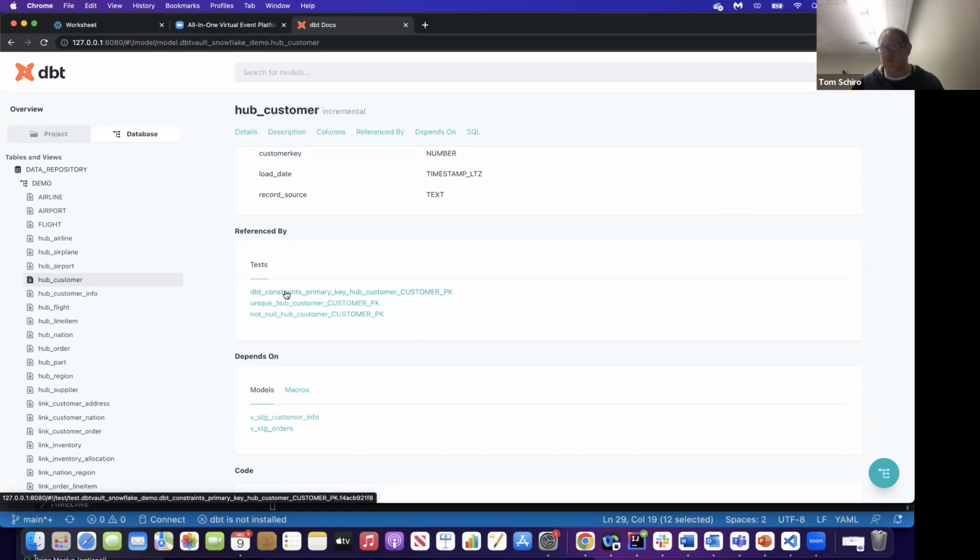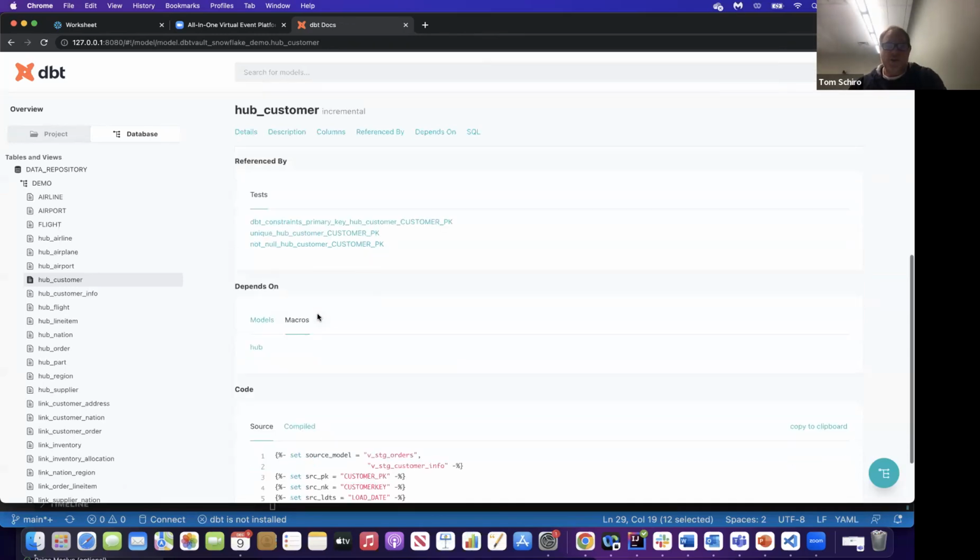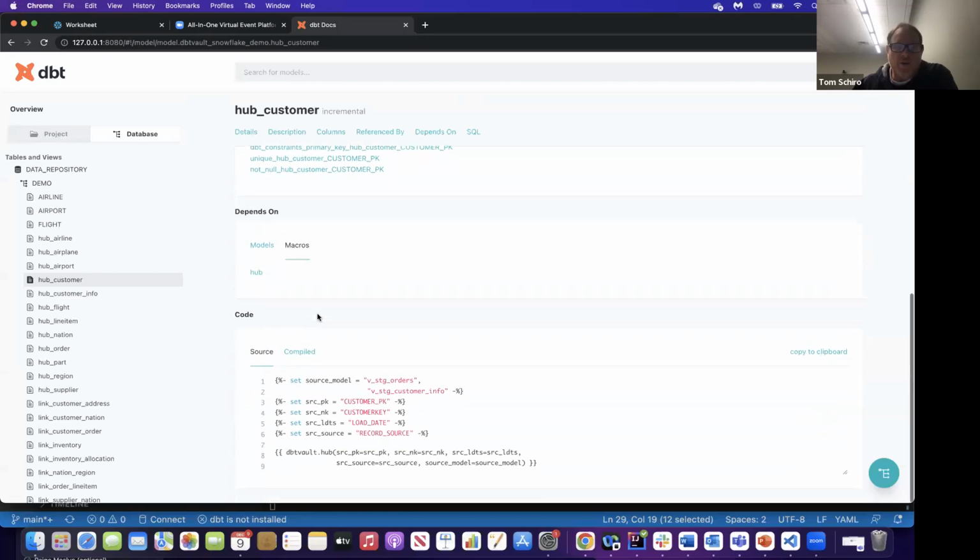You just have to name them and configure what you want to be tested. And you can see the dependencies based on models. You can also see the dependencies based on macros. So we can look at a macro in the background and we can see what that looks like.